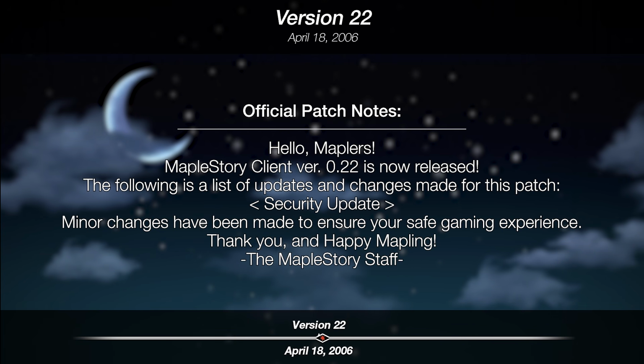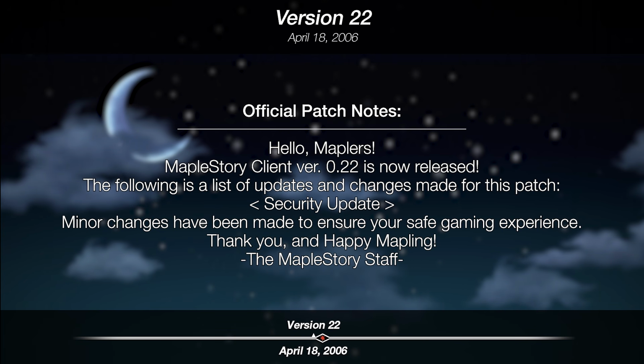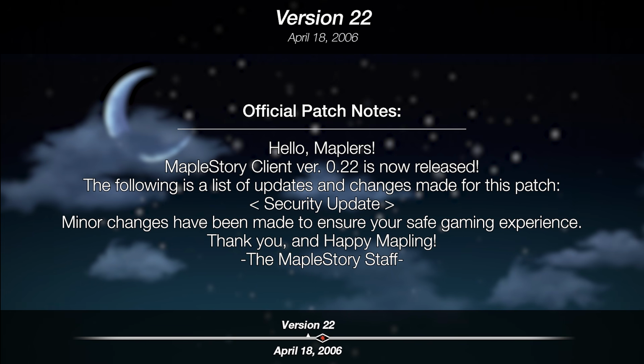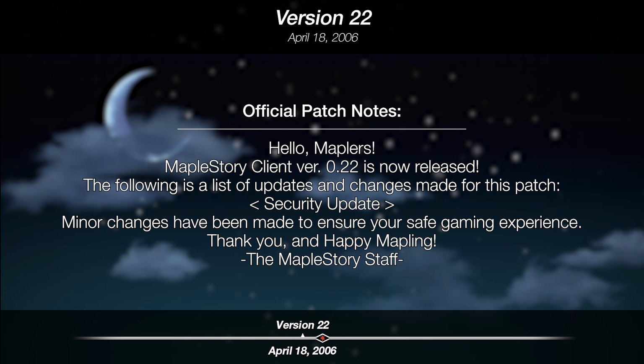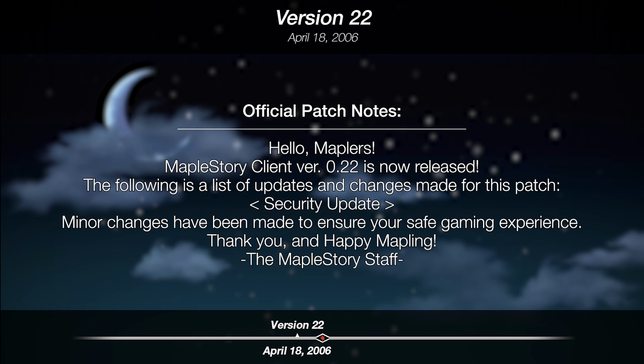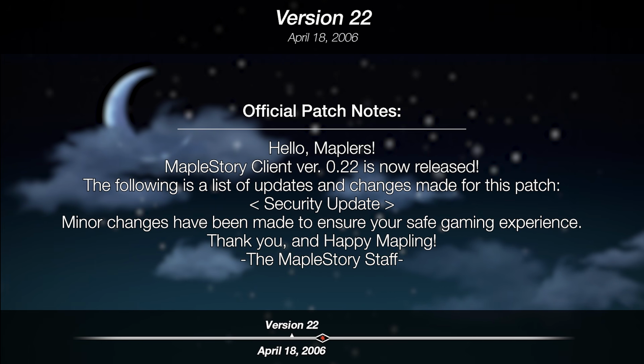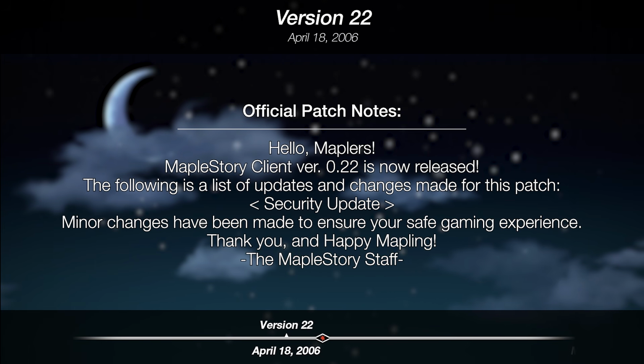This update was mostly security enhancements, nothing we could see on our end, but likely some anti-cheat measures. Again, because of versions 13 through 21 being lost media, meaning nobody has a copy of them except maybe Nexon, we can't observe exactly when this happened.